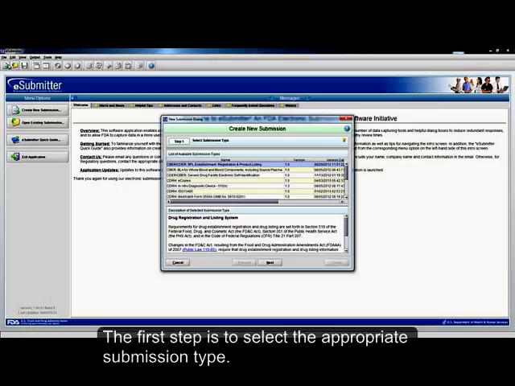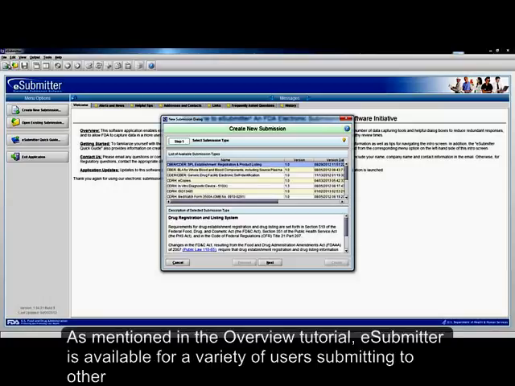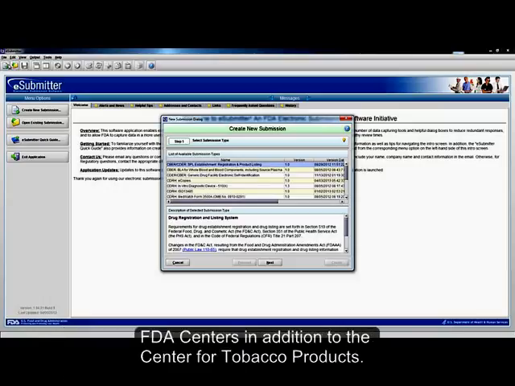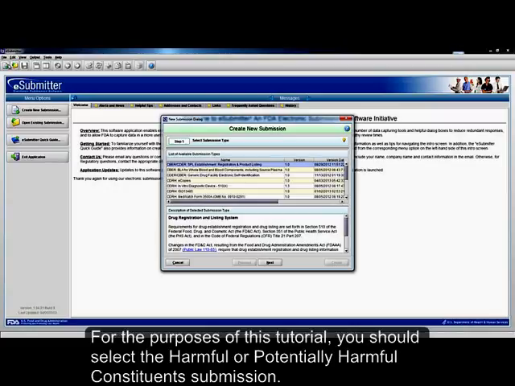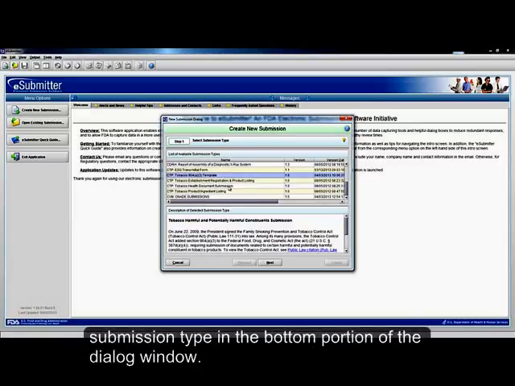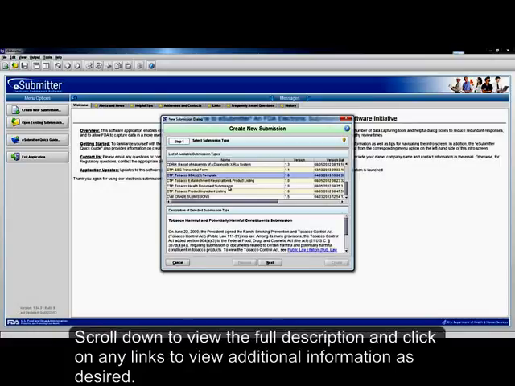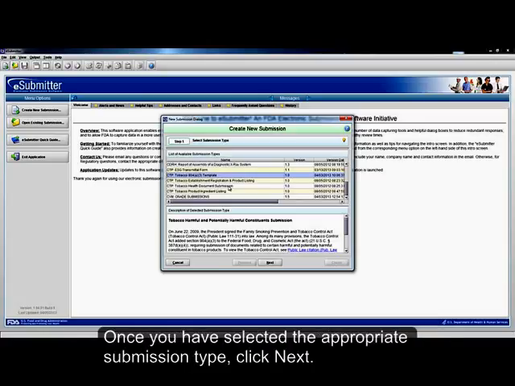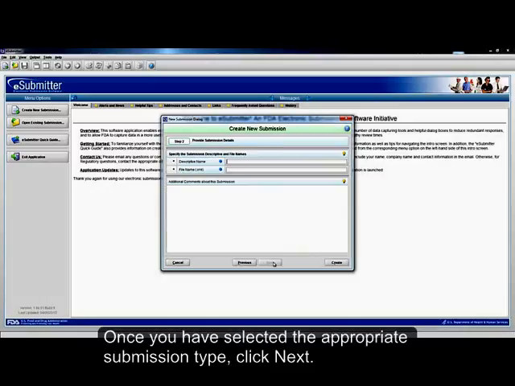The first step is to select the appropriate submission type. As mentioned in the overview tutorial, e-submitter is available for a variety of users submitting to other FDA centers in addition to the Center for Tobacco Products. For the purpose of this tutorial, you should select the harmful and potentially harmful constituent submission. Once highlighted, the description provides additional information about the selected submission type in the bottom portion of the dialog window. Scroll down to view the full description and click on any links to view additional information as desired. Once you have selected the appropriate submission type, click Next.